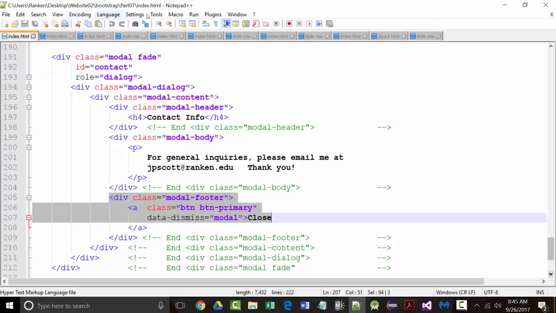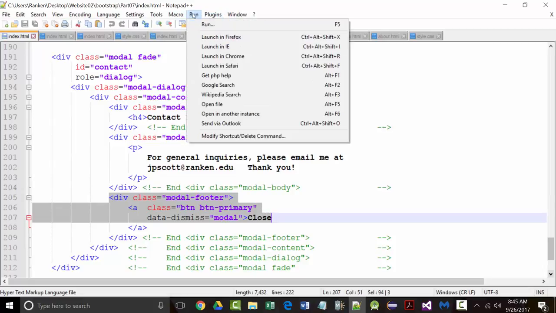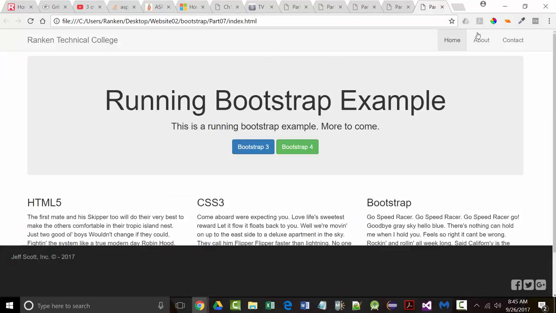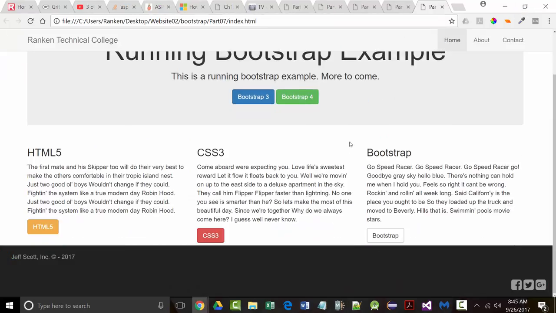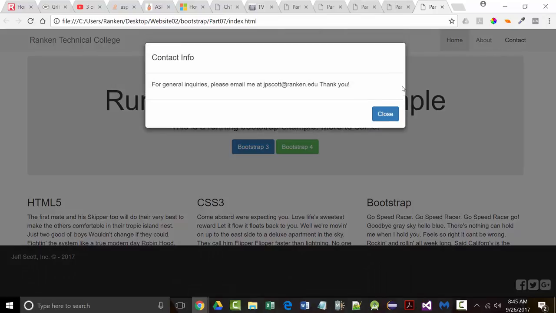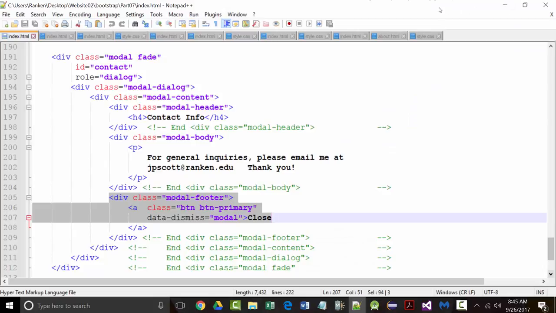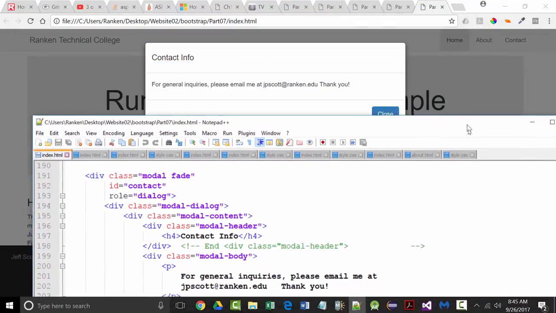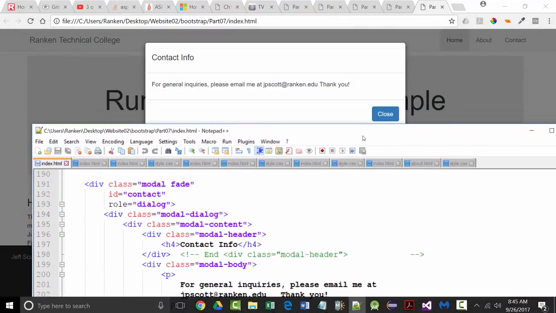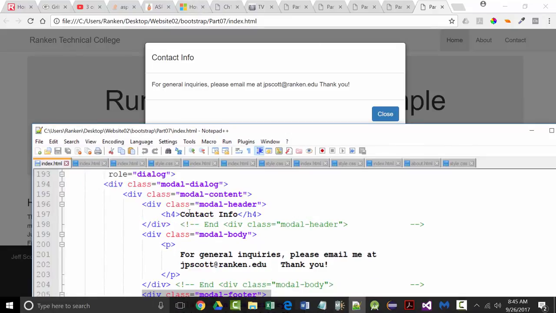So again, if I run this, and I'm going to shrink this down, but if I click the contact right here, I don't know if it'll allow me to keep both these on the screen at once or not. All right. So you can see what's on the screen. That's the run. So again, what we have here, the header that says contact info, so that goes up there. The body that says, for general inquiries, please email me.